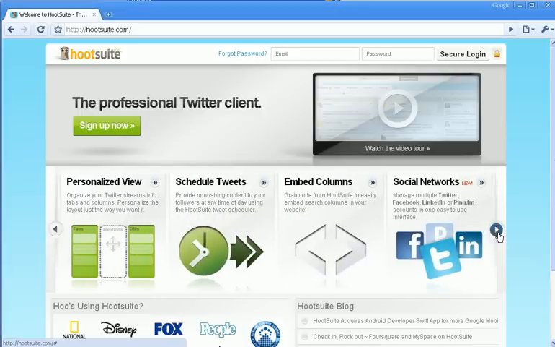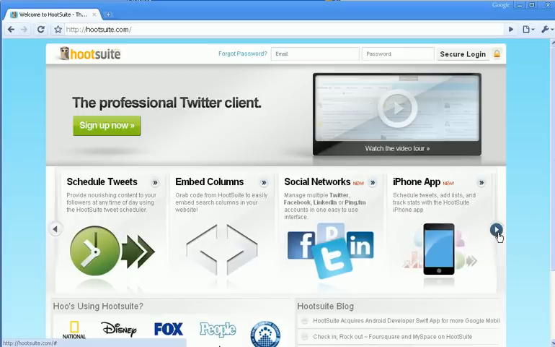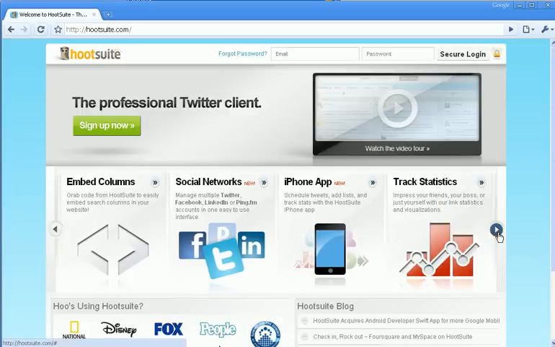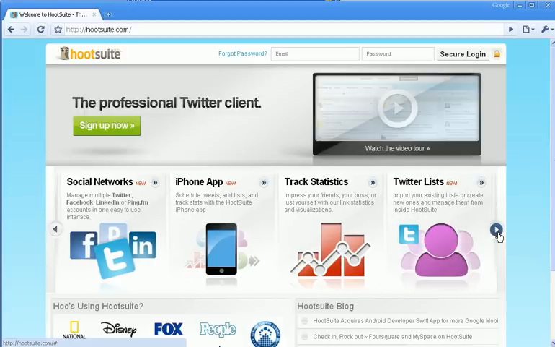It even does embed columns, so you can grab code from Hootsuite with particular searches that you set up, and it will populate your website wherever you put the code, which is pretty great, right? And of course, it ties together all my social networks. So I use it to tie together my LinkedIn, Facebook accounts, my Facebook fan pages, which I love, and of course my Twitter account. So I'm going to sign in really quickly and just give you a very brief tour.